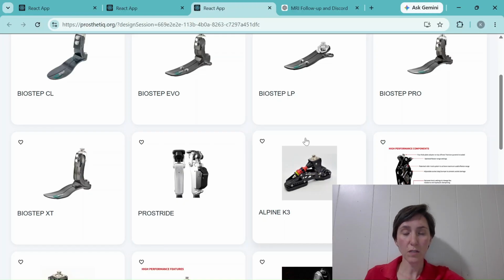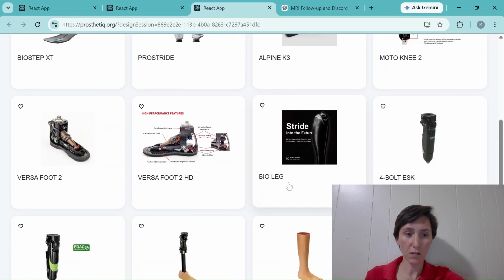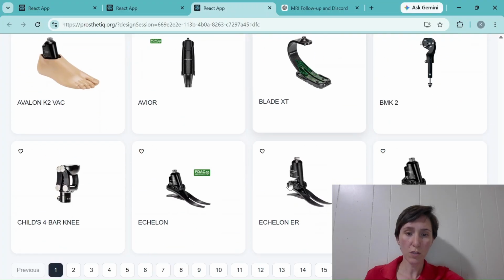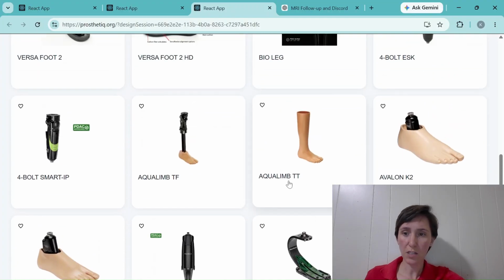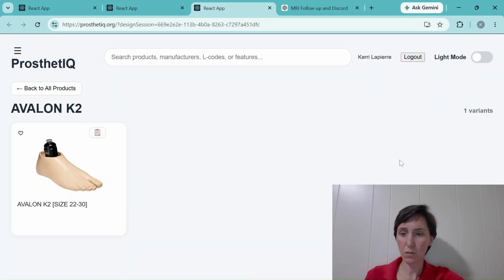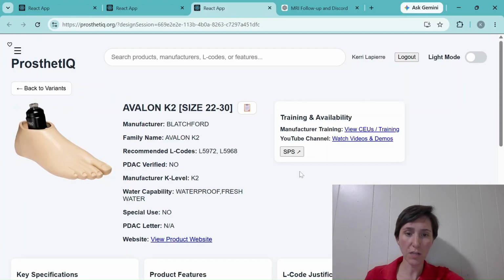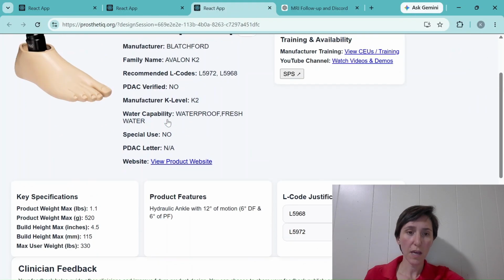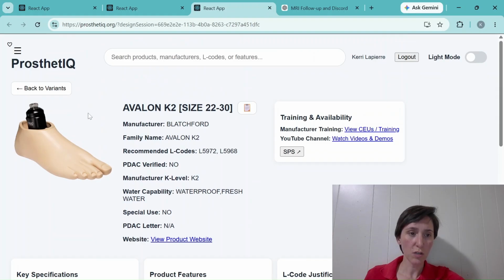Now, if you are seeing patients that are higher levels, like transfemoral and hip level, then obviously you need to add more components. But since I selected a BK, then obviously I just need to select a foot. So what you would do is you would select your foot, and I just happened to treat a patient where I was using this foot the other day, so I'm just going to click on this one. And you're going to go to the details page.